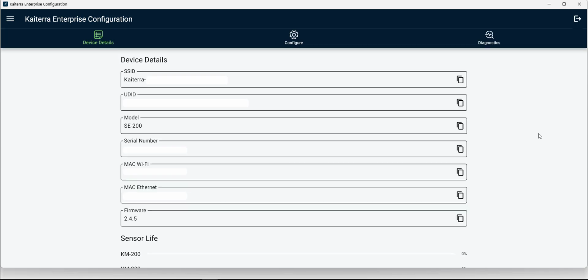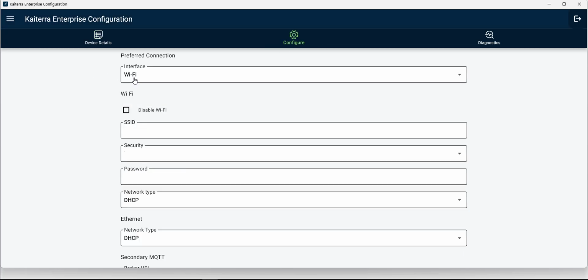So hopefully just here all your device details are filled in because it's connected to the Kaiterra. In here you'll see things like your SSID, your serial number, your Wi-Fi address, your Ethernet address, and what firmware is on there at the moment. So what we're going to do is click on this middle cog here, which is called configure. The interface should already be set to Wi-Fi. The whole reason we're doing this is to change the Wi-Fi network that the Kaiterra connects to.